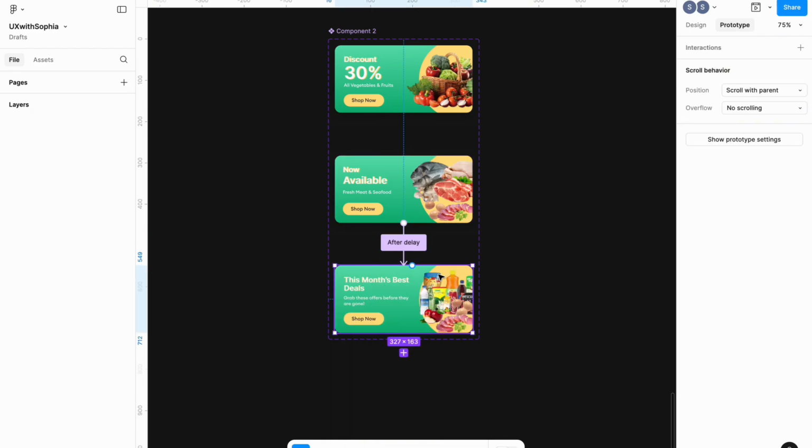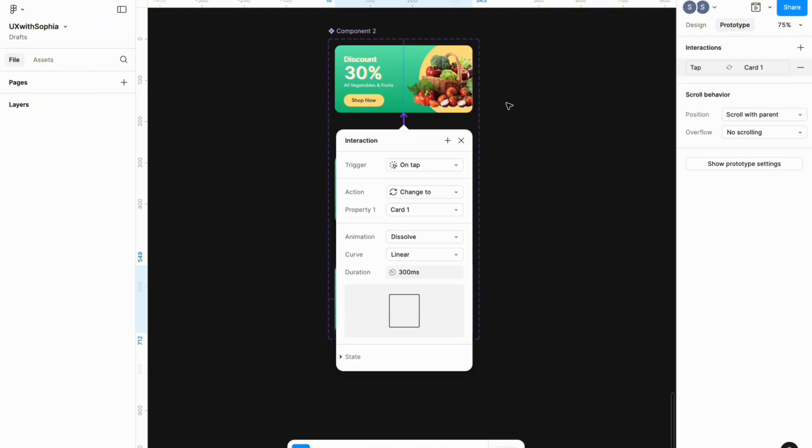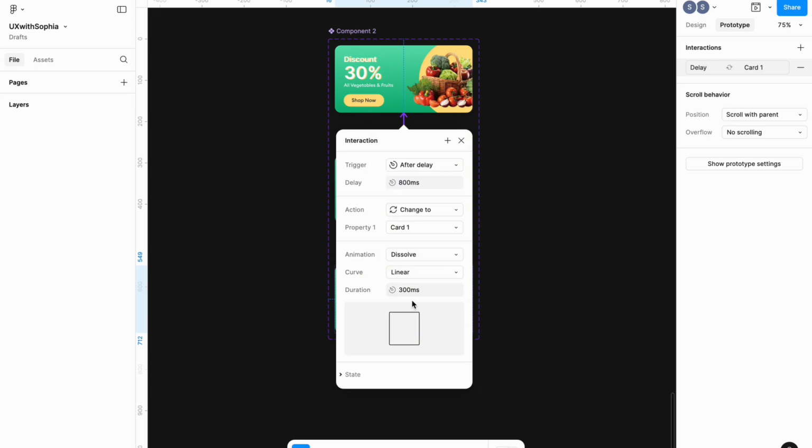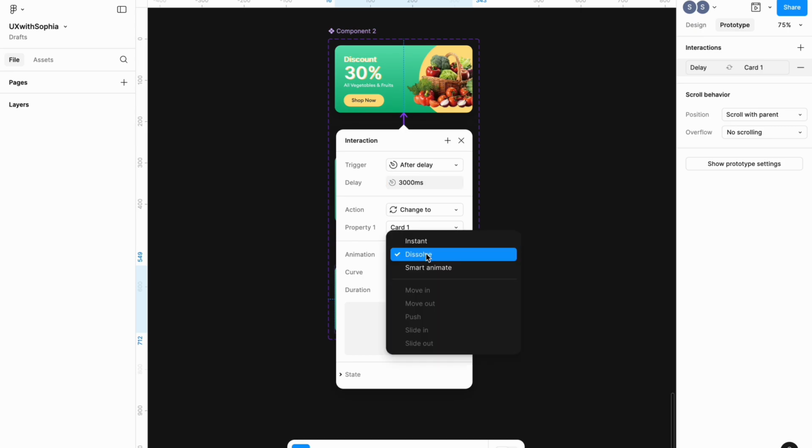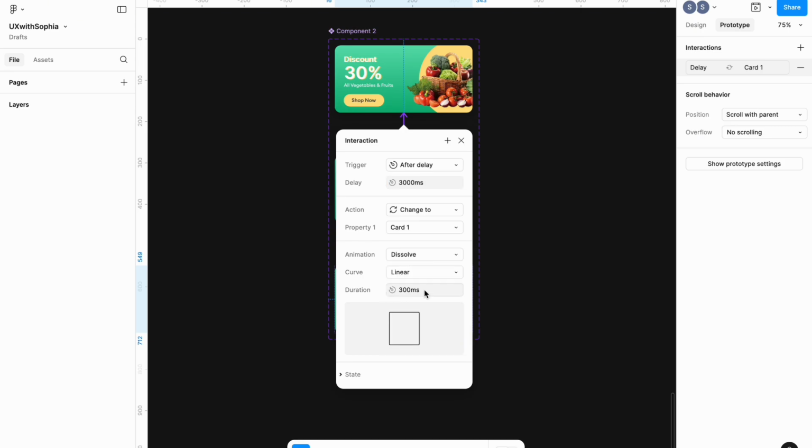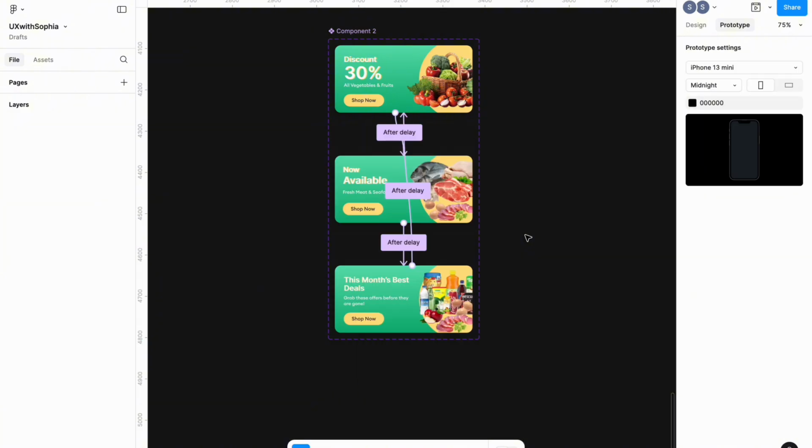Then I'm also going to select this last one and then take it back to the first one. That way it animates automatically. Then I'm going to also set it to after delay of 3000. Then I'm also going to set it to dissolve, linear, 300 milliseconds.